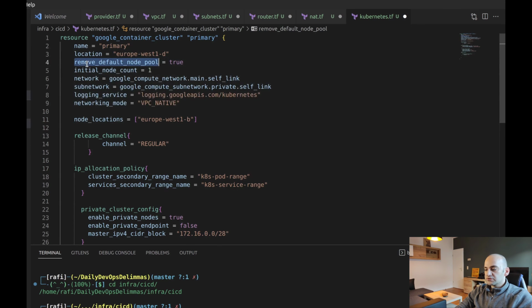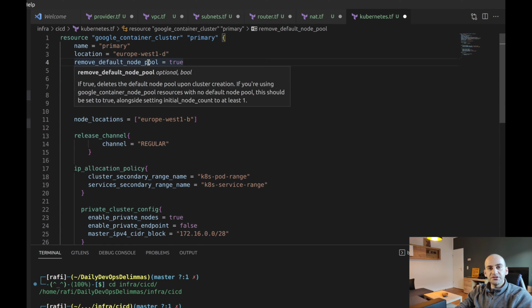Remove default node pools, true. Okay, here is the story. A Kubernetes cluster cannot be created without any node pool, right? So before creation of the Kubernetes cluster, Google Cloud itself creates node pools for us, namely default. We don't want these node pools because we don't have any control over the specification of this node pool. So what we do is instruct Terraform to delete this default node pool immediately after Kubernetes cluster creation.